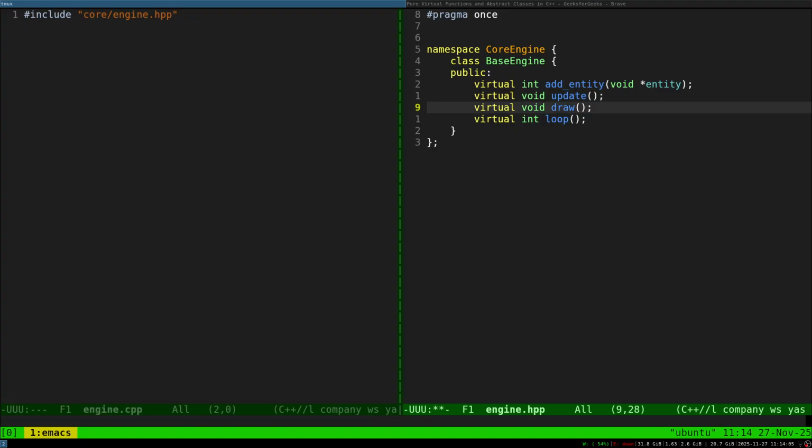Is there anything else that I can do here? I think not. I believe I can't. Although this entity thing is just bothering me. I don't know. I think I'm going to leave it like that, and then we can talk.